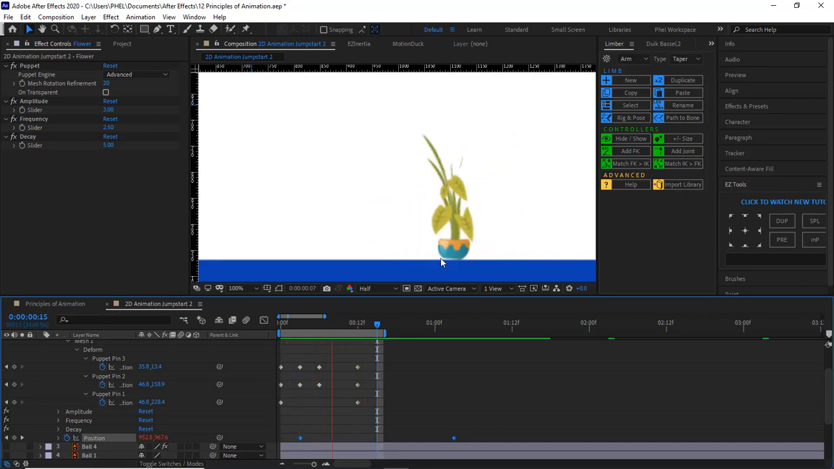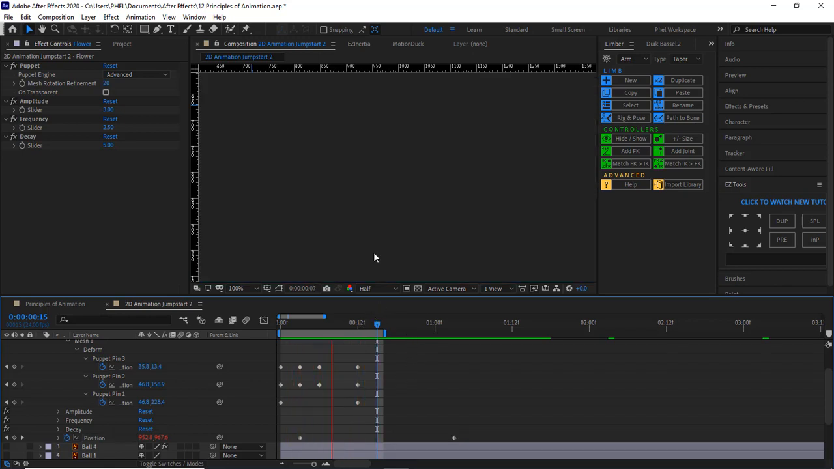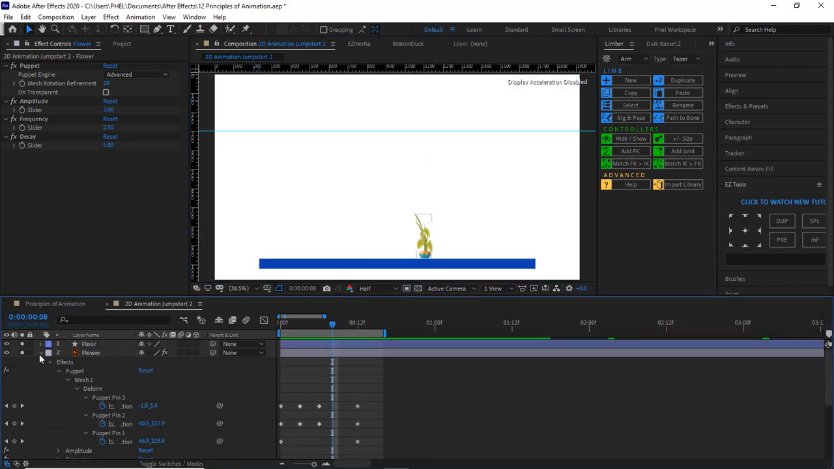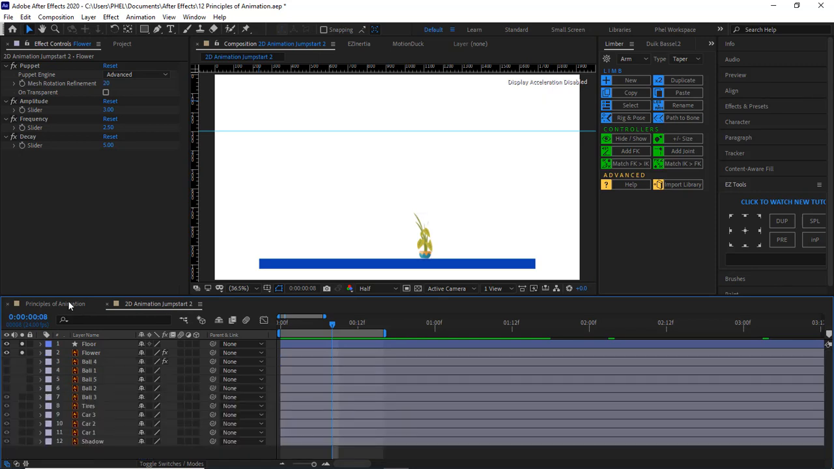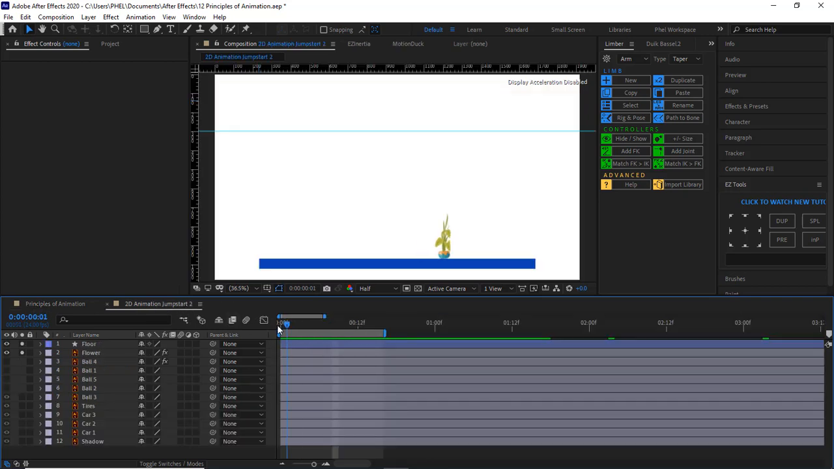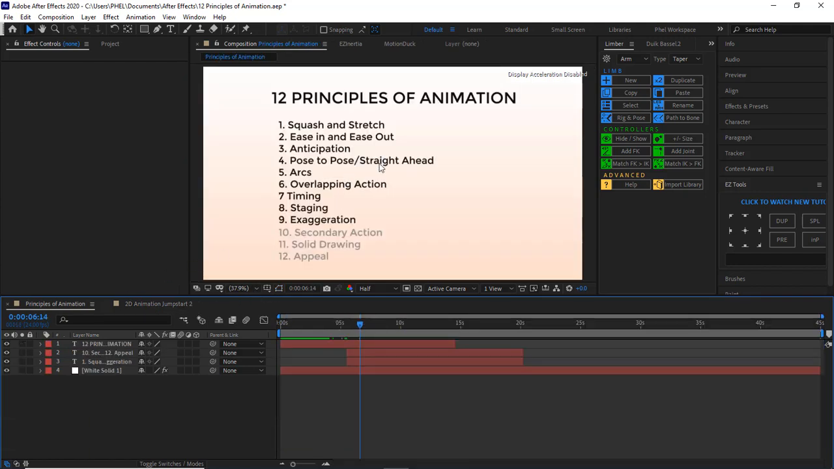So let's zoom in to see. Okay. So that's anticipation for you. There's nothing more to add to that. So the next one, oh yeah, almost up to an hour. Let's discuss the pose to pose or straight ahead, then we stop here and go to the next part. So the next one is your pose to pose principle of animation.